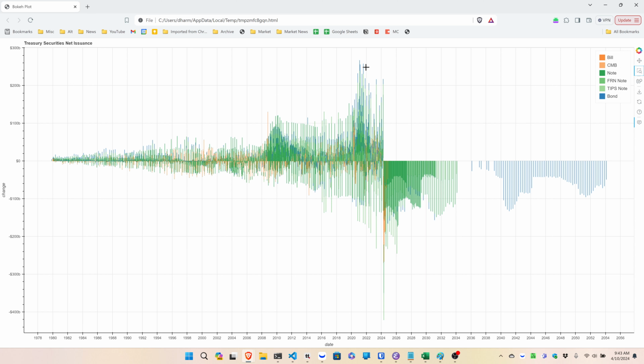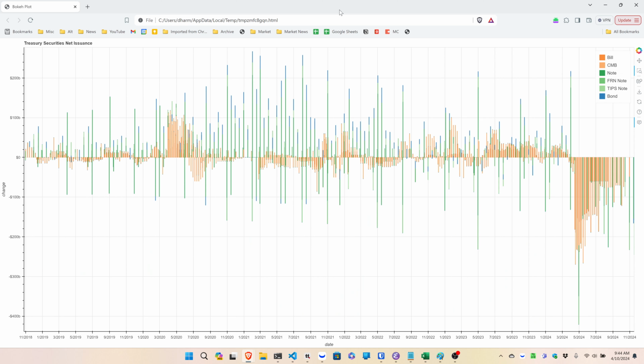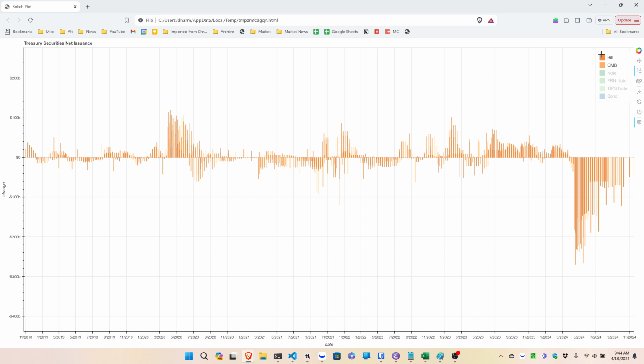So if we use this zoom tool on the side, let's just pick, let's say, this section of data. Now that we're zoomed in, we can use the legend here to toggle different security types. So I'm actually going to turn off notes and bonds and just leave the orange ones, which are bills and CMBs, different kinds of bills, so that we can focus on bill issuance. Here we can see in 2020, around the time of COVID, there was a lot of issuance for bills, and then a lot of bills issuance started to happen again in 2023.